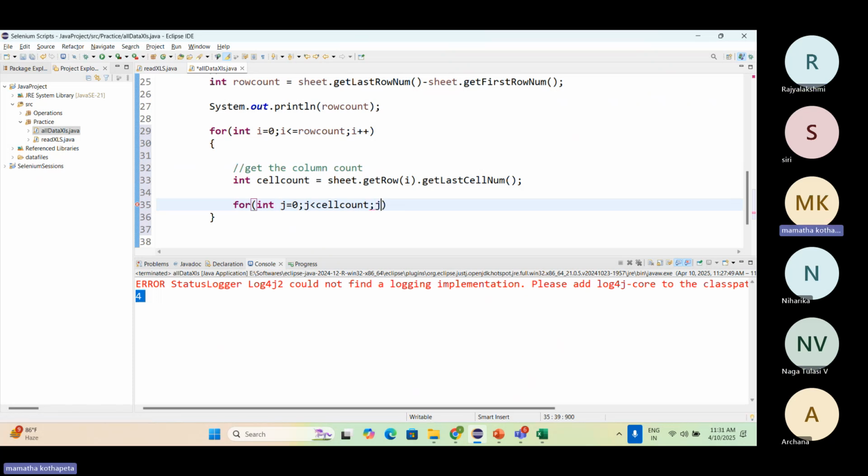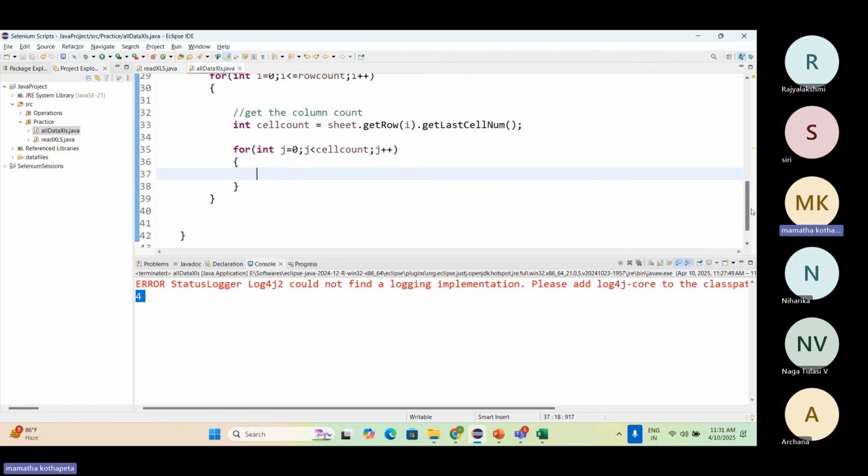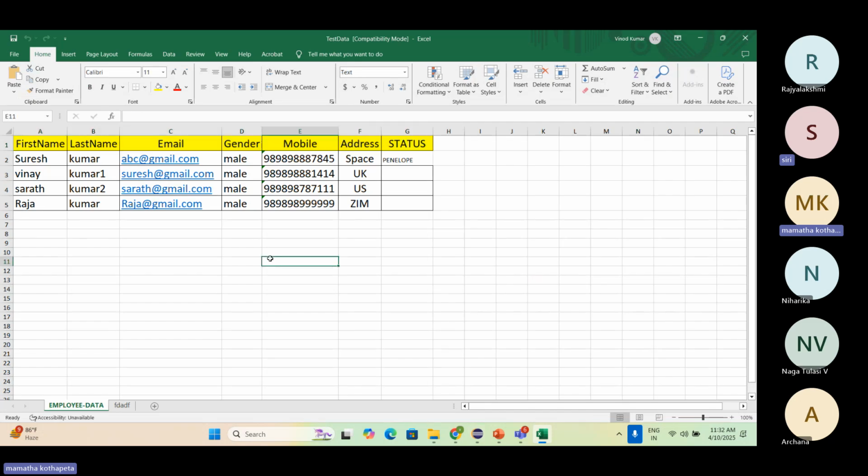I'm also improving in programming, right? So if you are suggesting it, I'm writing it, and my knowledge is also increasing. Good. So I can write two for loops. Now, what should I do now? What should I do? We need to get the values.